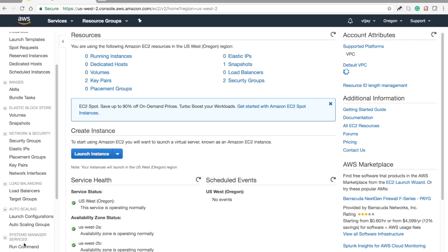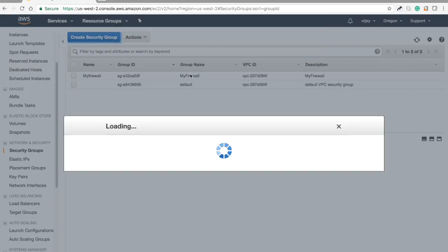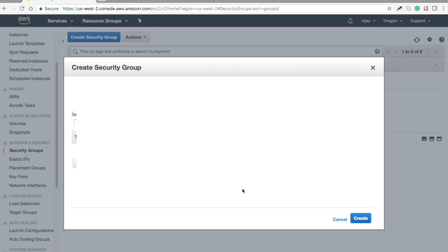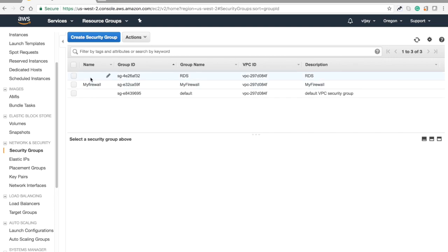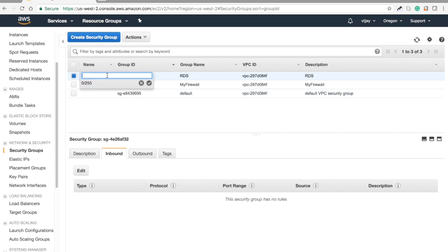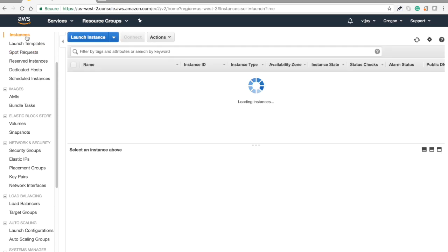I'm going to security groups and creating one security group for RDS. I'm giving the name RDS, and right now I'm not giving any inbound rule, only the outbound rule is there. Here you can see the new group is created with no inbound rules, just given a name so we can identify it easily. Now I'm going to create an instance.